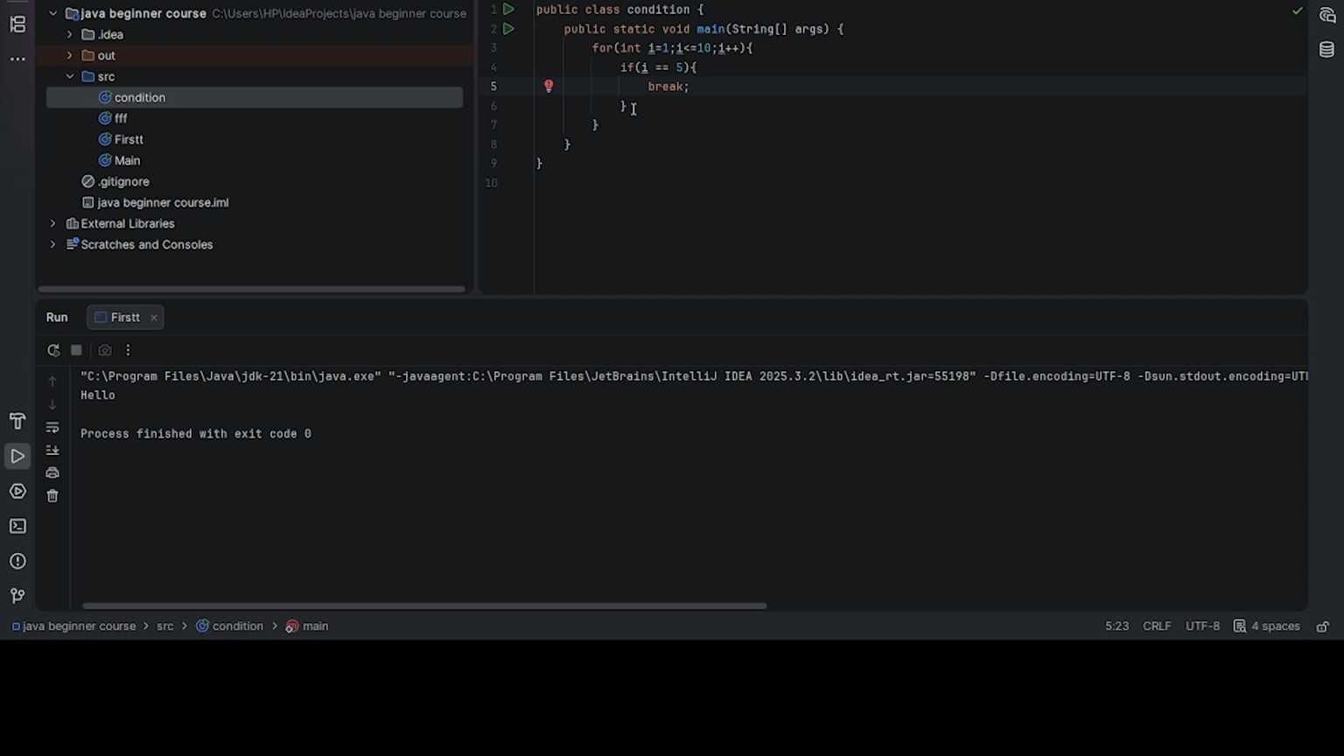Okay, and then print the value of I. What does it mean? See, the initial value will be 1. It will continue up to the value 10. It will increment 1, 2, 3, 4. Likewise, 10 will be printed. So, if the value of I is equal to 5, break. We stop the execution, and print the value of I.